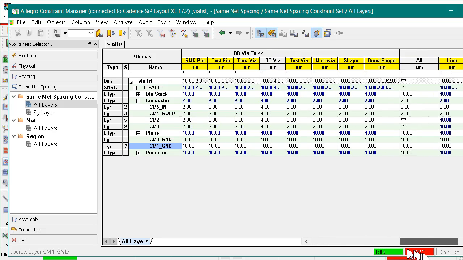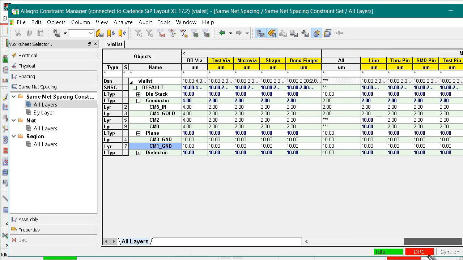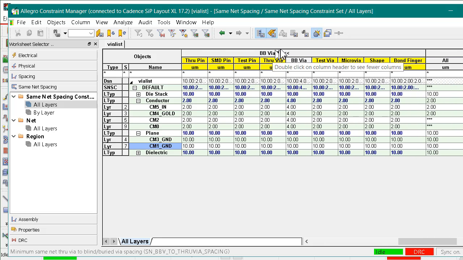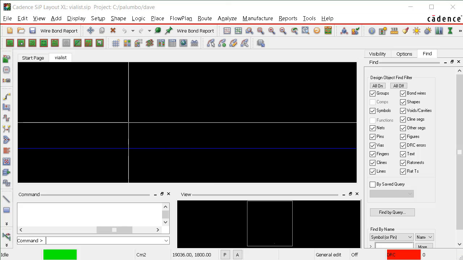And if we scroll over, what we're going to want to set is our blind and buried via to blind and buried via spacing rule. On the CM1 layer, we want to set that to 0. That's what's going to allow us to have those 6 micron square metal pads on CM1 be adjacent to each other. They're allowed to have a 0 micron clearance, and their edges will touch. Now we've set up the constraints required to make our vias work.